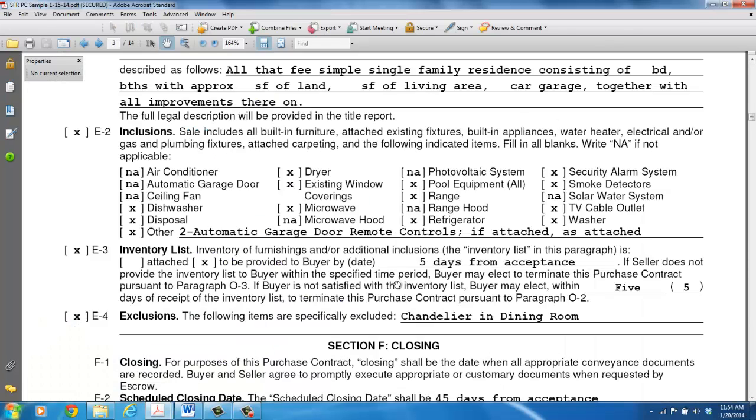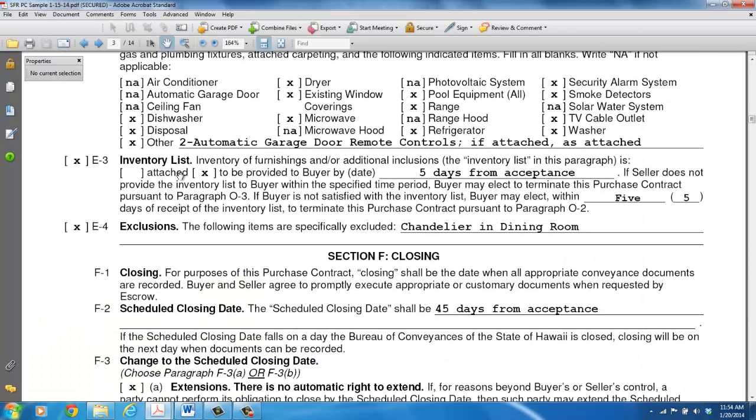All right. Now, if there is an inventory given to you at the open house, or the realtor says, here it's furnished, here's the list of all the furnishings, and you've already received it, you can just simply say attached, but you need to give your client time to review it. So maybe you got it at the open house, but you want some time to review it. You might want to put a specific period of time here for your client to review it, although it's attached.